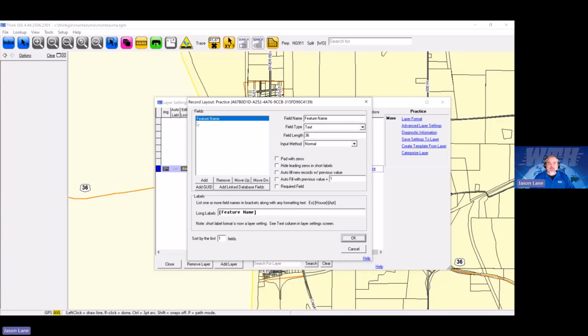which opens the layer format for this layer. And as you see, we have our one field, feature name. And this window is, I guess you say, the guts of the layer, where we can change it all around and completely set it up to what we need. So all of the fields will be listed down the left-hand side in this window. And for each one of the fields, we have this menu to the right: field name, field type, field length, and the input method.